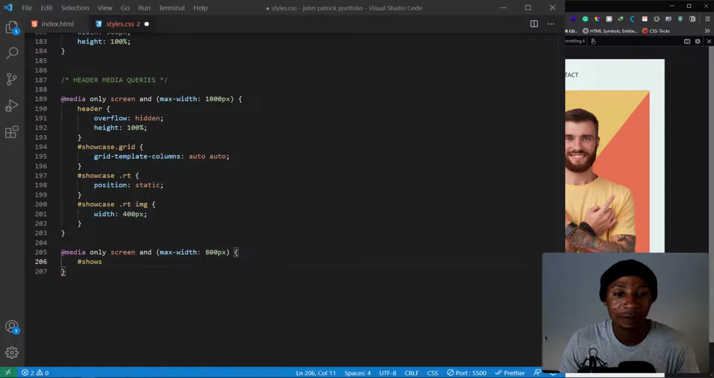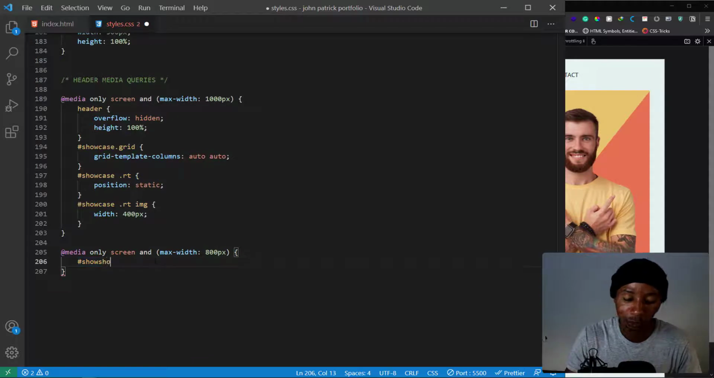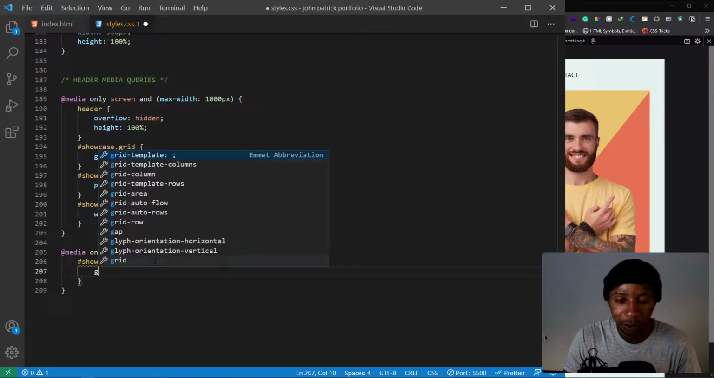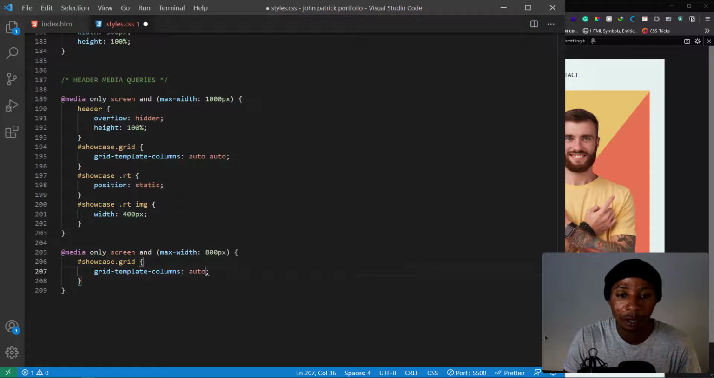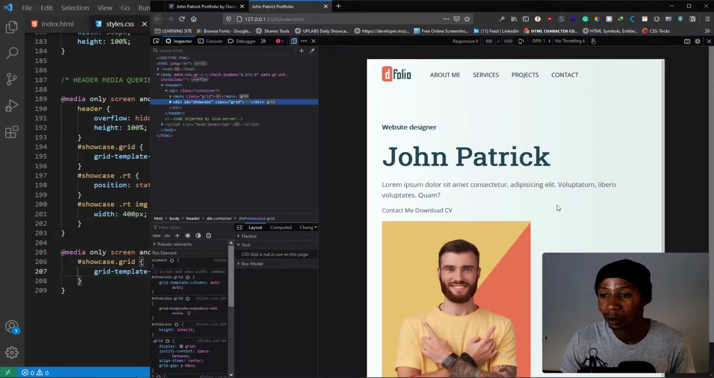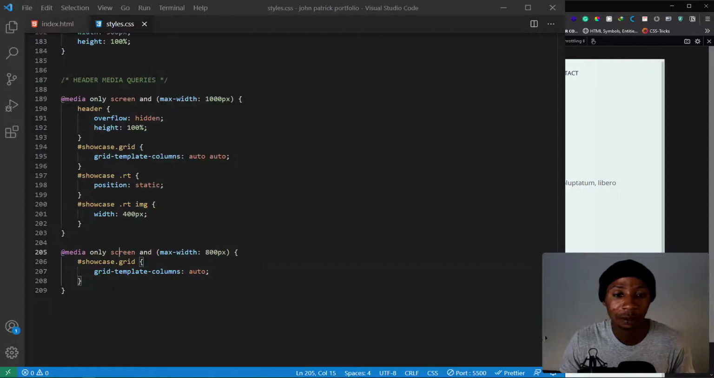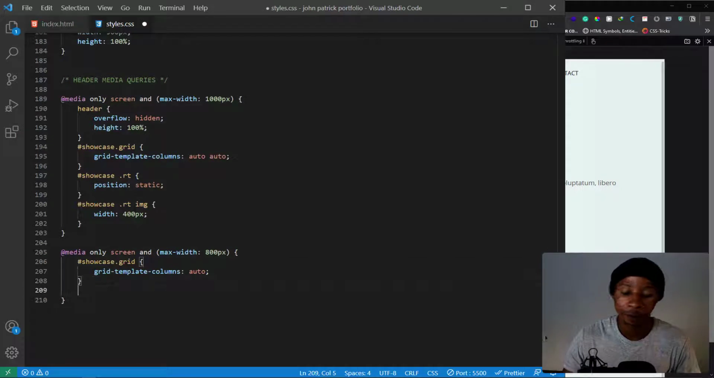So guys, let's just go underneath this and we'll say showcase. Sorry for that, showcase grid. And for the showcase grid, we want this to be grid-template-columns, and we want it to be auto, just auto should do. Alright, you see now it stacks.